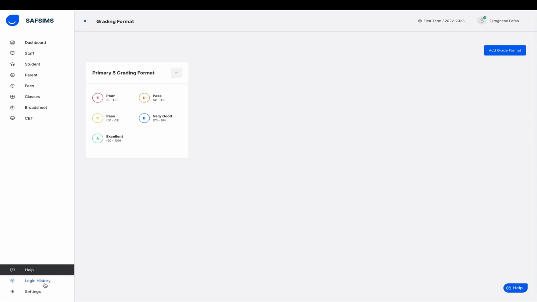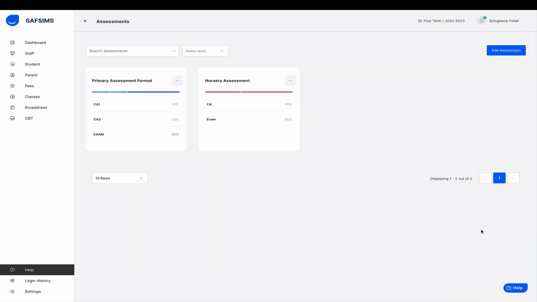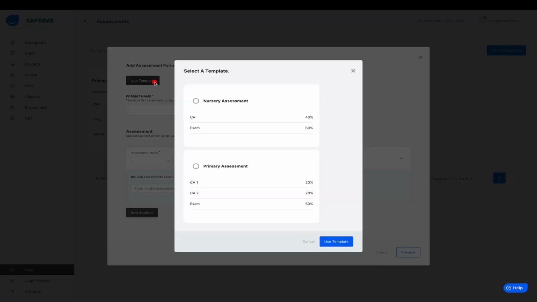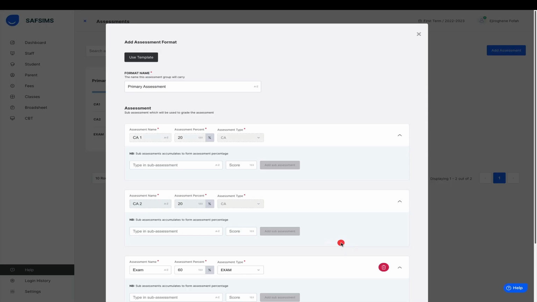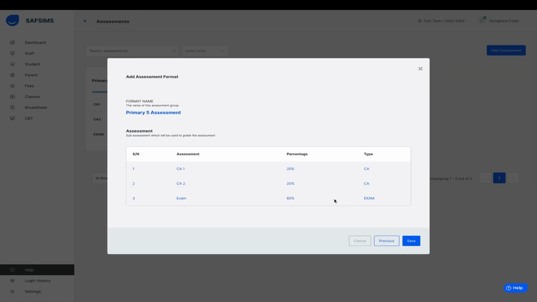You start by clicking on Settings, then select Assessments. On the Assessments page, select the blue button that says Add Assessments. Again, you never have to start from scratch on SAFSIMS, so click Use Template to see the options available. Choose the applicable option, then click Use Template. Click Preview, then save if you're okay with it, or go back if you have a correction to make.